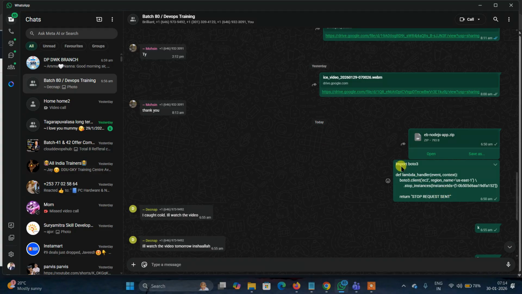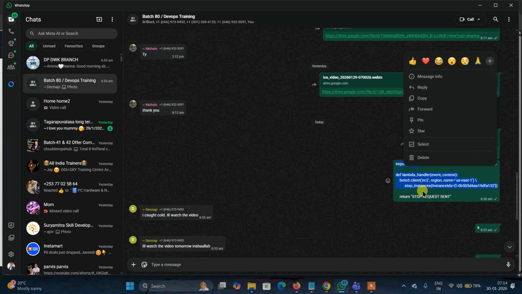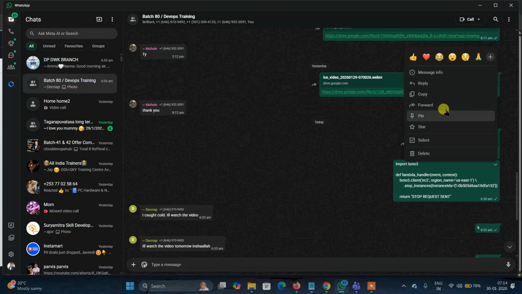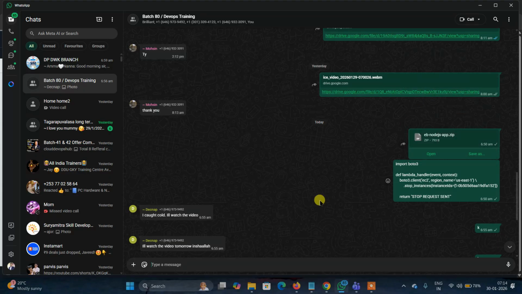This is a Boto3 script which is written in Python. Here, Boto3 client, stop instance. Okay, understood.